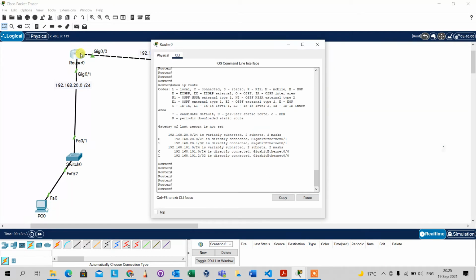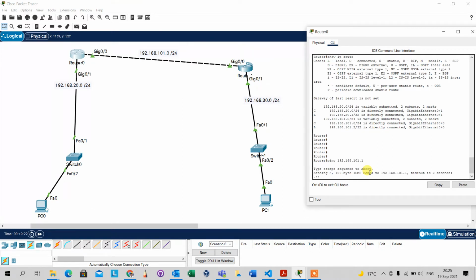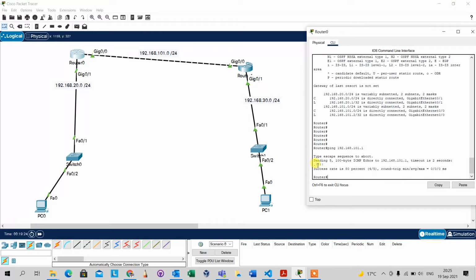And then now I just need to check if this router is able to communicate with the next router. So I also type in ping 192.168.101.1. I'm on this router, which is router 0. I want to ping this interface on the other router and find out if they can communicate. So there it is. We lost one packet, but we have all those other 4. That's the response coming from that router, so there is connectivity between the two.